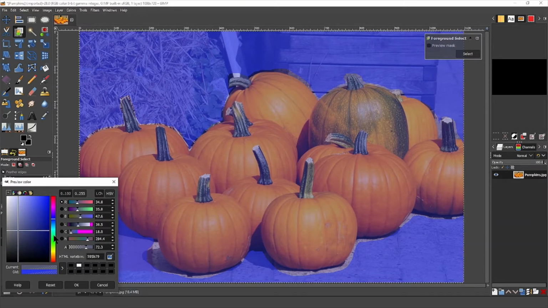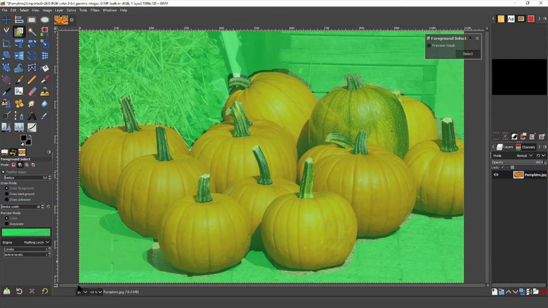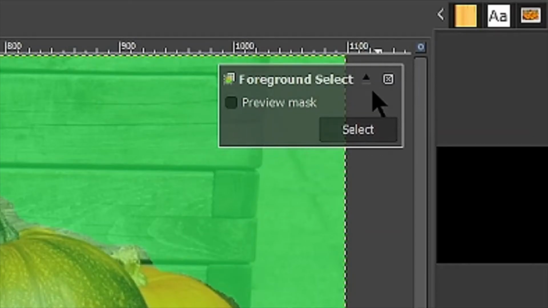Now I'm going to go ahead and switch this back to that green type of color. I find that this is very good for this, and I'm going to click OK. So I've changed that back to this color. Notice that you have a foreground select set of controls up here where you can preview the mask and then you can apply the selection. You can also click the little X to escape out of the foreground select tool.